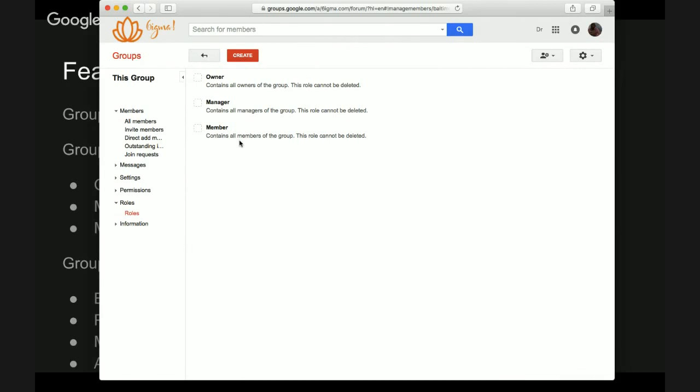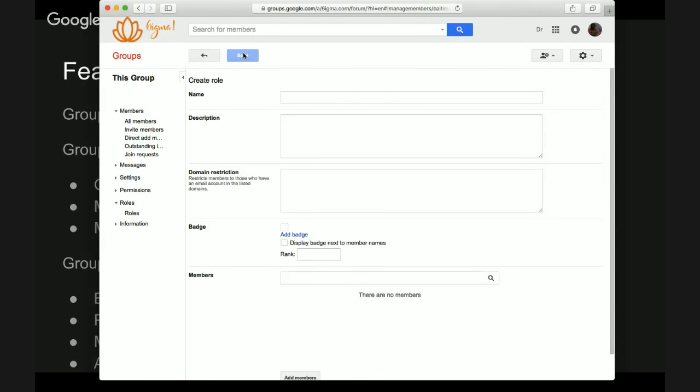Managers can be updated with permission to allow them to add members or not. And so this is all very flexible. So to create a role, we type the name of the role. Let's say officers. Describe the name of the role, whatever description you have. So you can add a bunch of emails here and say only those who have email in that domain are allowed to be owners.